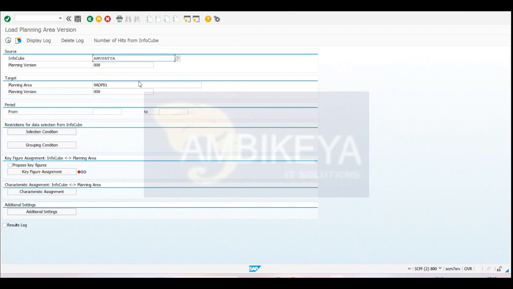So the planning area 9ADP01 is the internal one. And what does it contain initially?